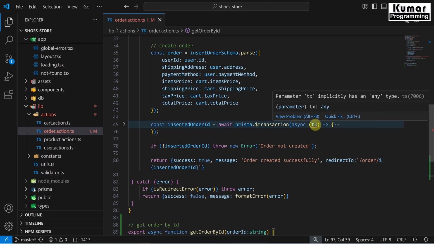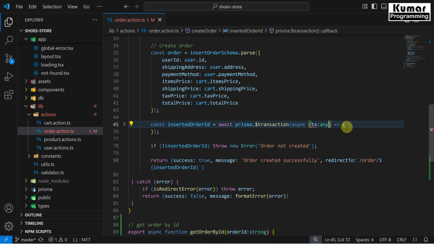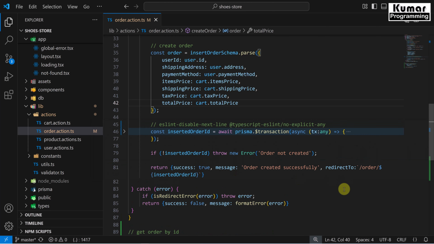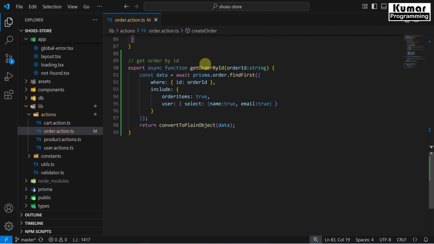This transaction parameter implicitly has an any type. Okay, let's give type any for the time being and disable our linting over here. Yep. Now save it. So now we have our get order by ID function ready.